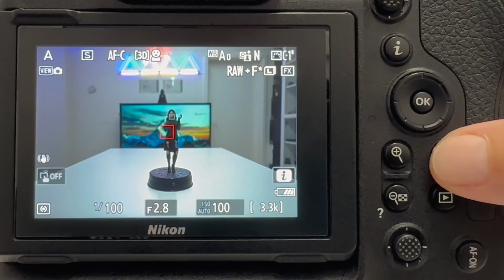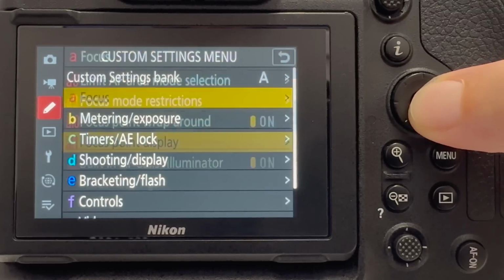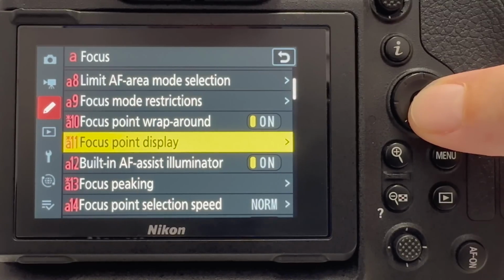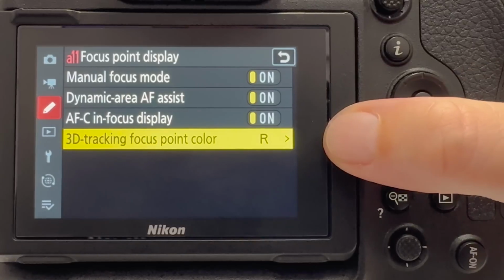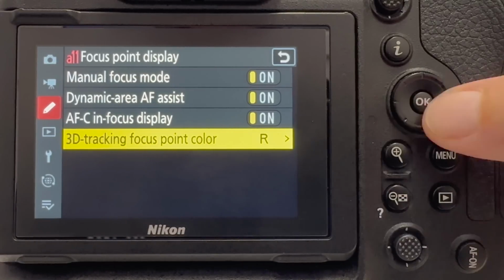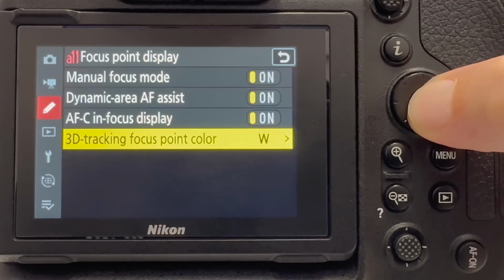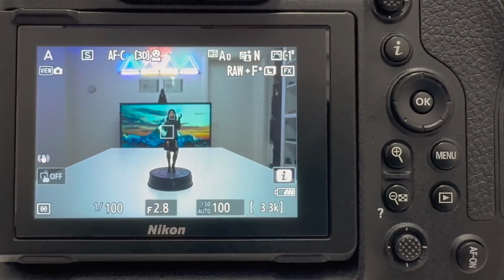And now you can change it in the menu. Let's quickly go there. We go into custom settings menu under section A, which is focus. And then we find here under A11 focus point display, a new menu entry now, which allows me to change that color of the square in the middle of the frame, and that's called 3D tracking focus point color. Currently on R, which stands for red, and now if I change it to white, then all of a sudden my irritation is gone, and that focus field in the middle of the frame is now white in terms of color and no longer red. I know it's not a lot, but for me it makes a difference. I like this feature.